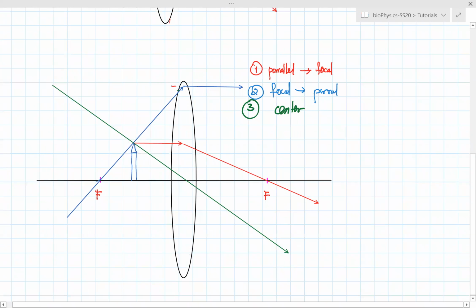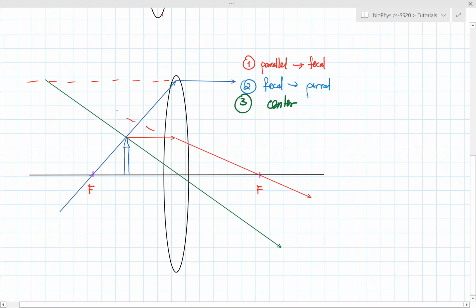So let's continue this blue light to here, and also let's continue this red one to here. So it's going to be the continuation of the red one. They are going to intersect at this point. So the three lines are going to intersect here, and this intersection point is going to tell us where the image is going to be formed from this object. So this is our object, and this is the image which is coming from this object.